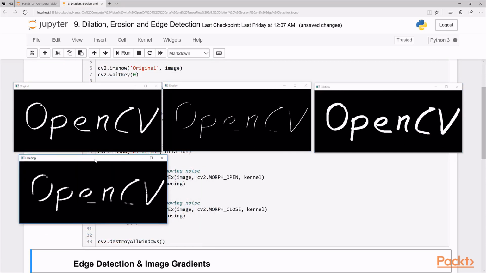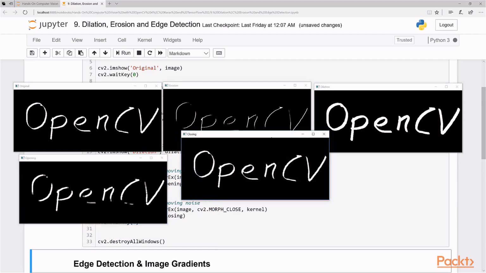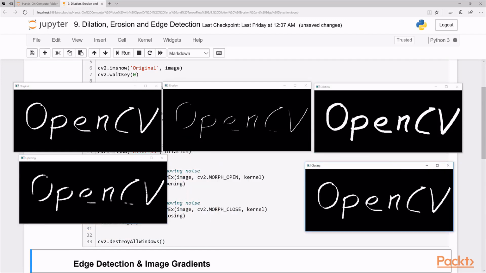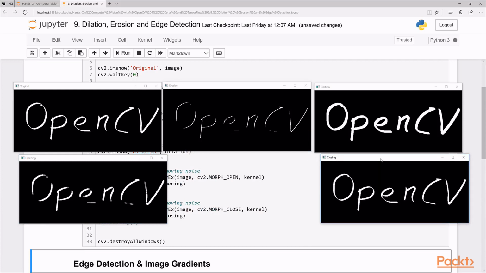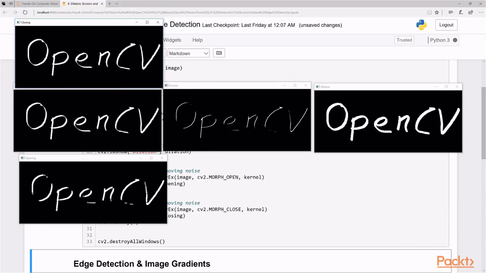Remember, opening is erosion followed by dilation, which is why it looks like this, and we erode, we dilate here. And then let's do closing, which is dilation followed by erosion. So basically this eroded, so it's quite good. It's oddly similar to the original image. Okay, so that's a good experiment, that's fine.